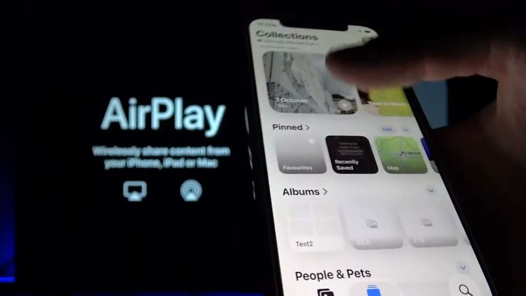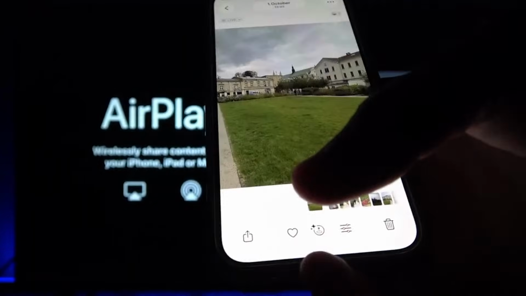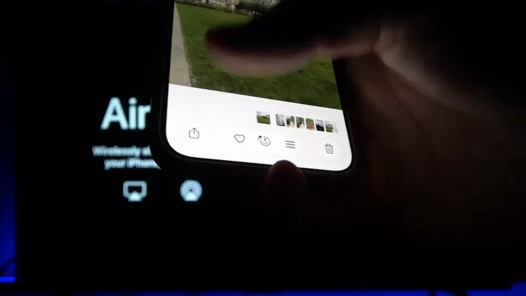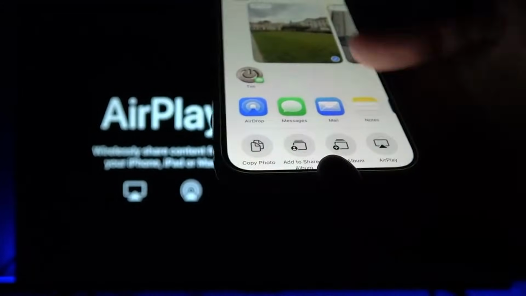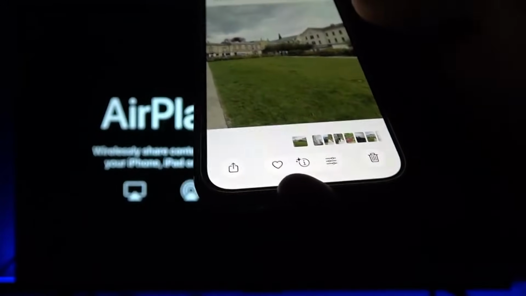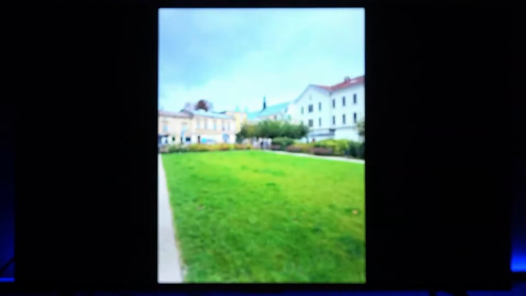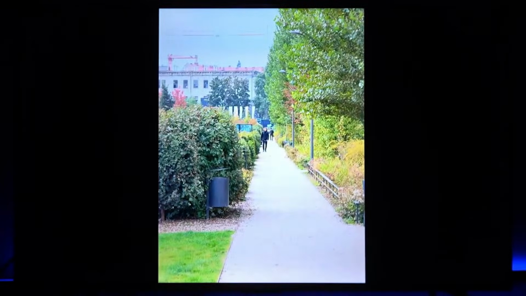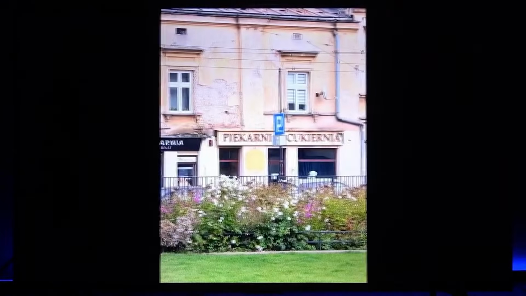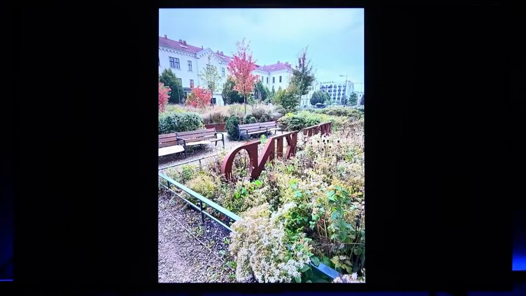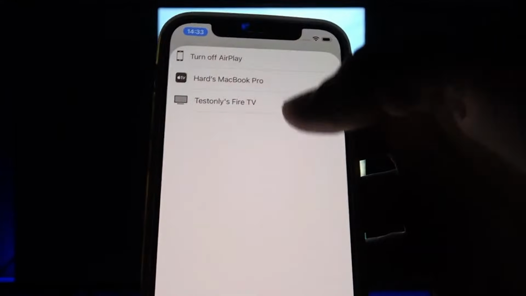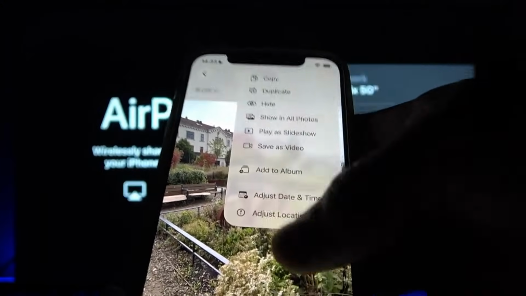In order to stream it, we just have to select a photo or the collection of photos that you want to stream, then select share button, and then select AirPlay as the sharing option. Select our TV from the list, and after that all the photos will be displayed on our TV screen, and we can of course navigate between them. And then we can of course stop the streaming by tapping the icon in the top right corner and then selecting turn off AirPlay.